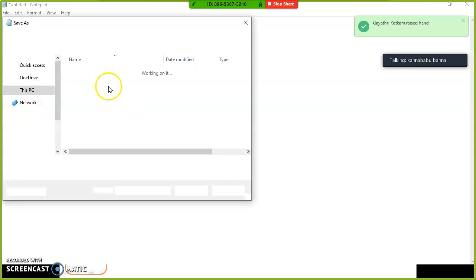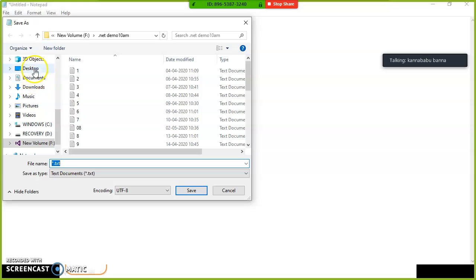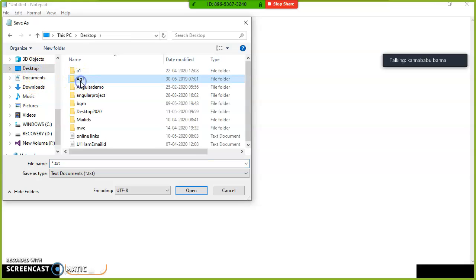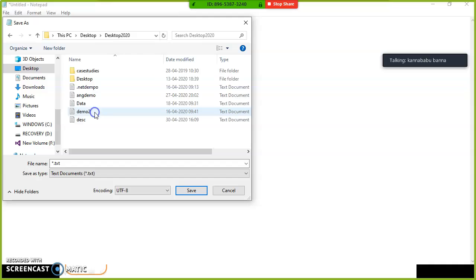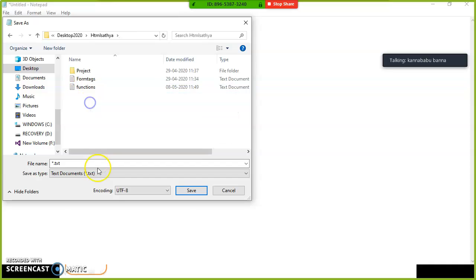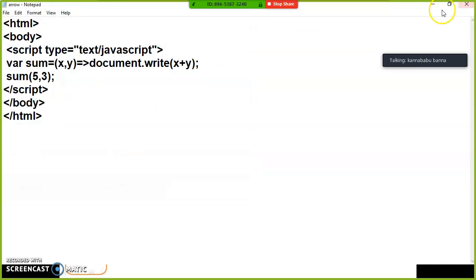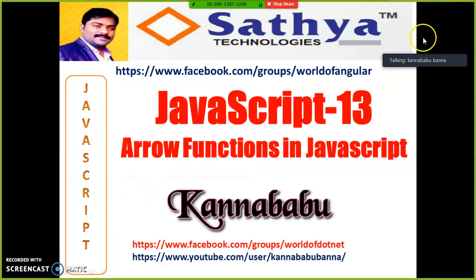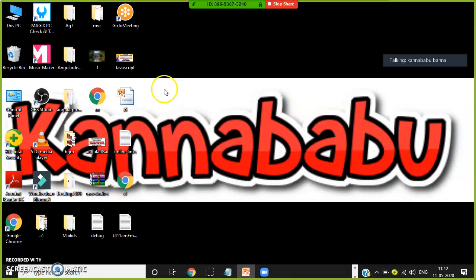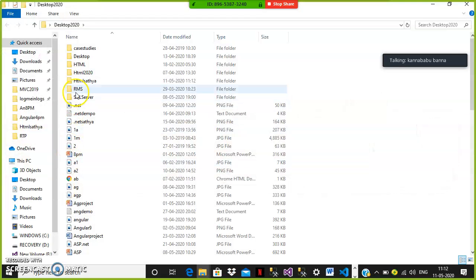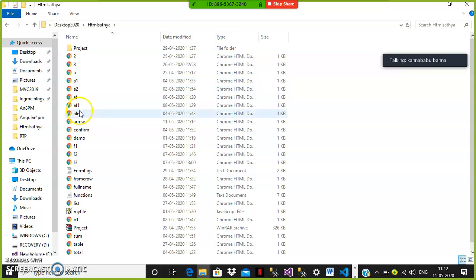Save the program. Go to desktop. There you can see HTML Satya, and Desktop 2020 is there. There I will give the name as arrow.html. Save it. Then minimize and go to your desktop. There you can see the Desktop 2020 folder, where I saved the program. Under HTML Satya you can see arrow.html, open it. So here you got the output as 8.